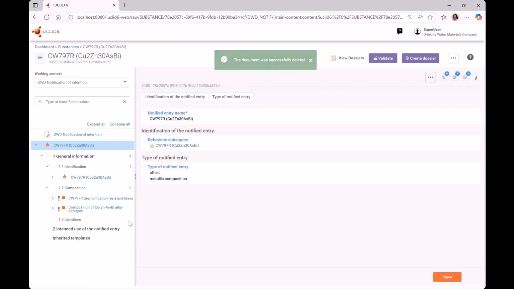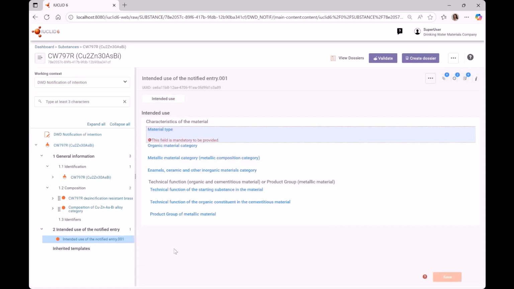I leave this identifier section empty for my initial submission, and I can move to the last section to be filled in, intended use of the notified entry. I create a new document, and before I fill in the section 2, I would like to explain some general rules on how to fill this section for different materials.